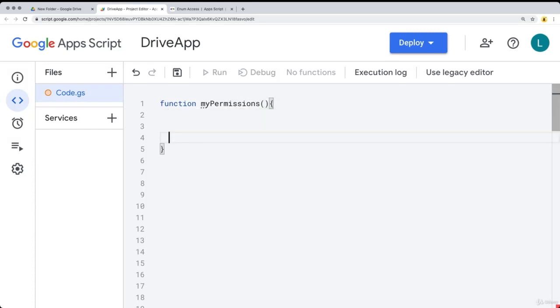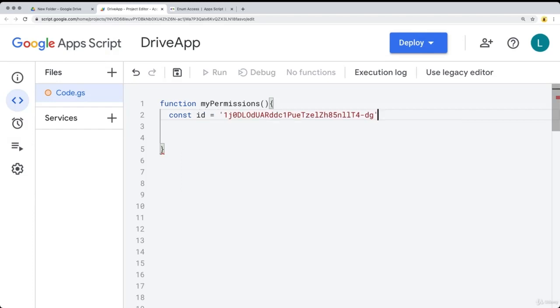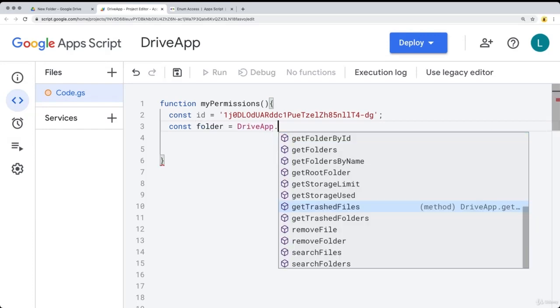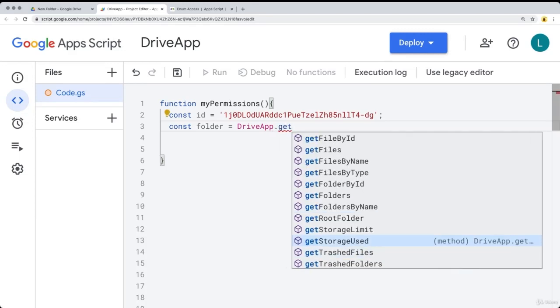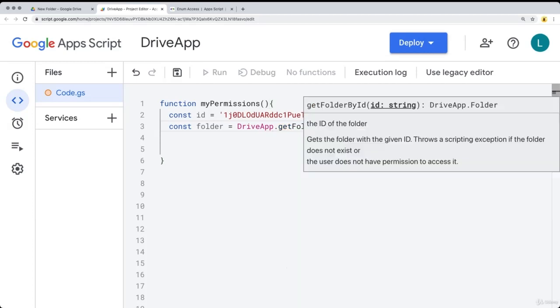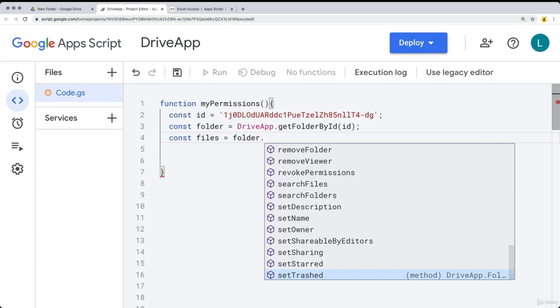So let's set up a function that we can work with and set up some of the variables that we need to use. So getting the ID, and then also we're going to get the folder object. So use the DriveApp, and then get file by ID, and then we're going to specify the ID within the file. Or get folder by ID, and we're going to specify the folder ID in order to make the selection for the folder. And that will allow us to loop through all of the files that are within the folder.